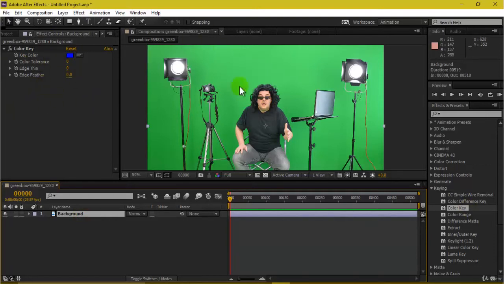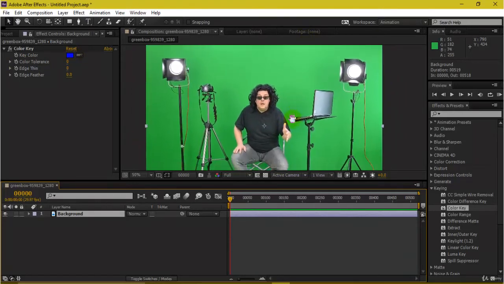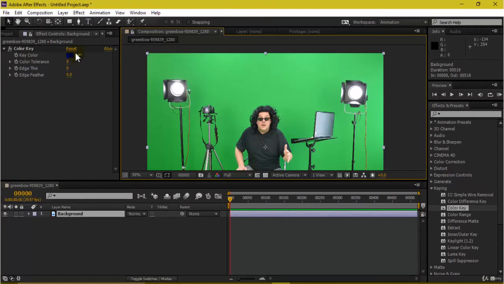How to implement this on your footage? If you can see, there is an eyedropper tool here, and this color is the key color, which means which color you want to eliminate. I would like to eliminate the green color from here. So what I would be doing is selecting this eyedropper tool.